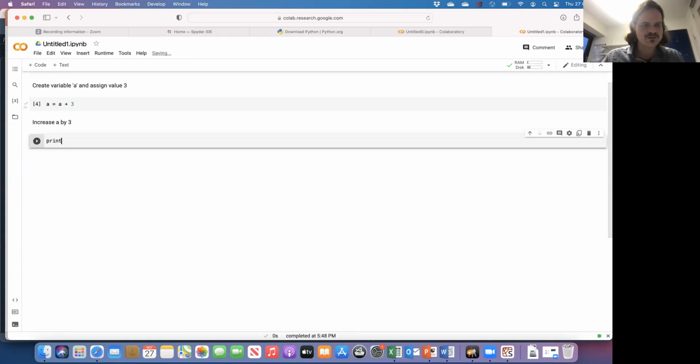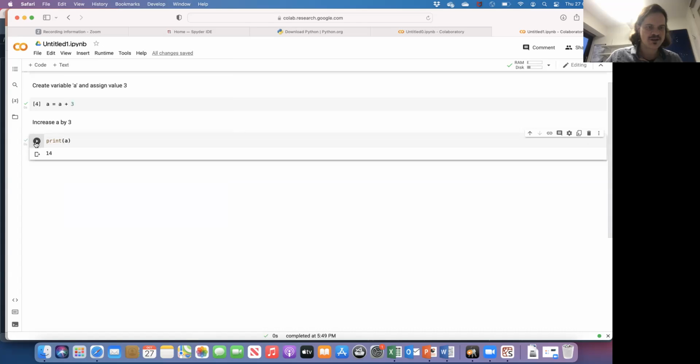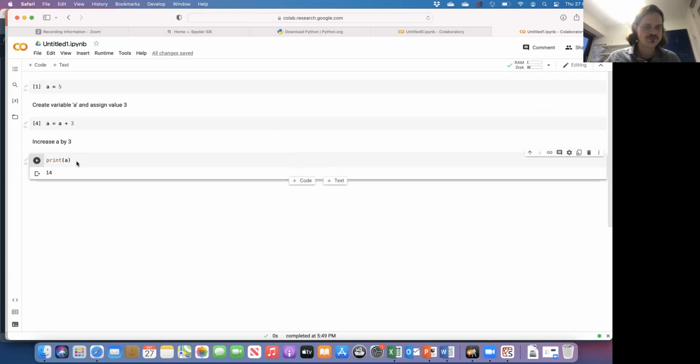So let's show what the value of a is, and that is done by print. And then print is actually a function. So what I give to that function is print a. It basically says, show me what a is. And I run this, and the value of a is 14. Why is it 14? Well, first I set a to 5, and then I ran 3 times this additional code snippet to increase a by 3.